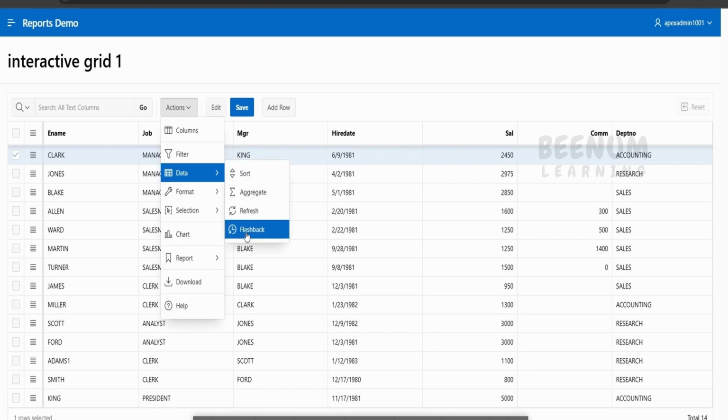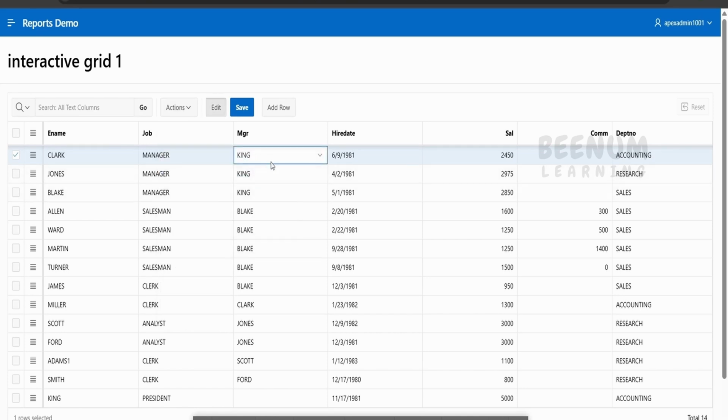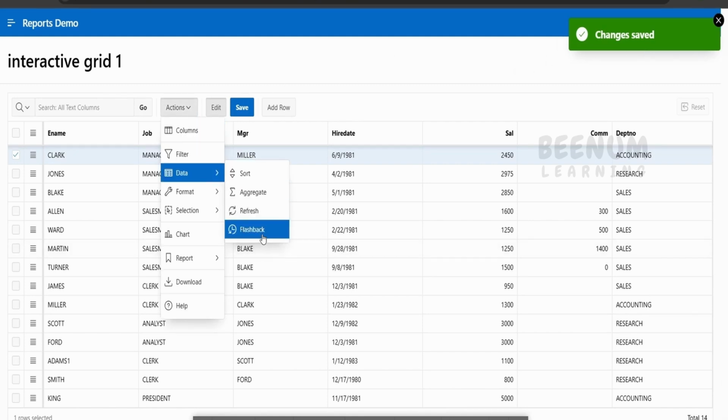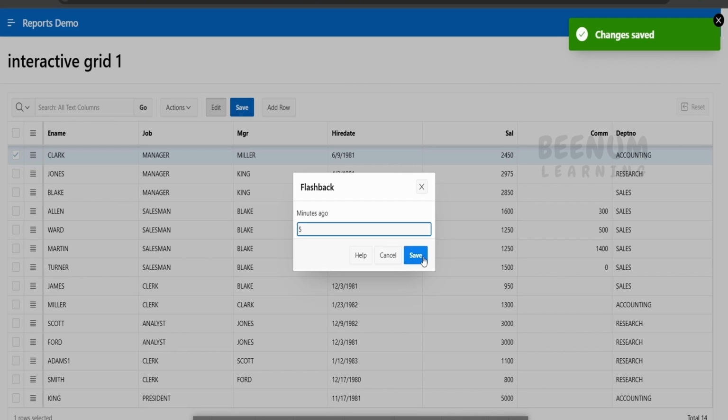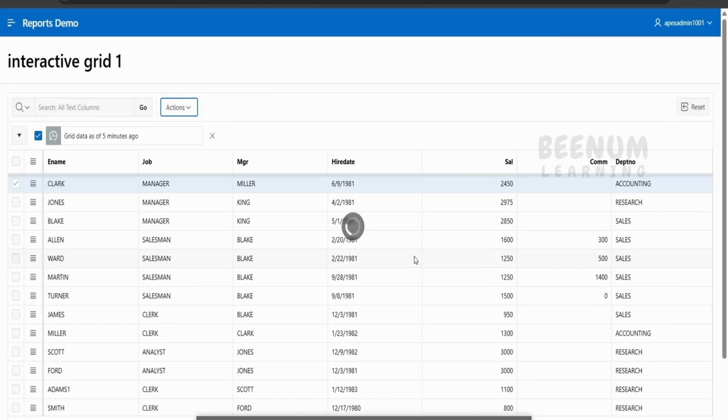Suppose if you want to know what was the report data a few minutes back or hour, you can go to the flashback. For Clark, the manager, I will change to Miller and click on save. Then data got saved successfully in our table. Now user can see what was the data. It was 5 minutes back. Click on save. So it's saying the 5 minutes back it was King.